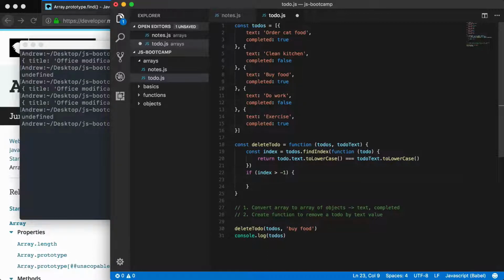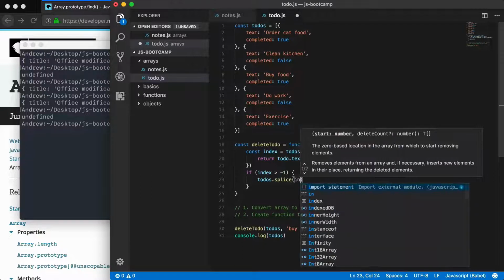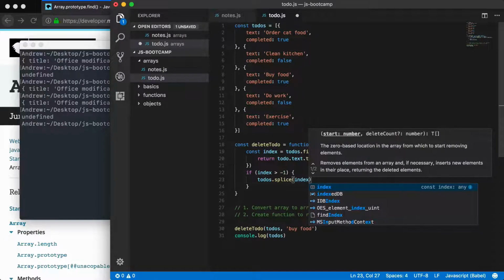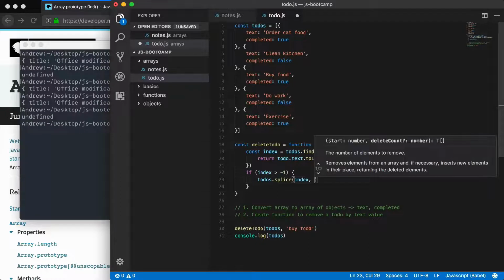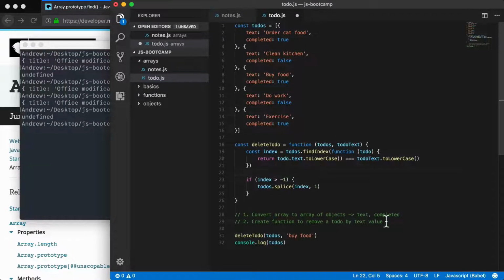In here, let's go ahead and use todos.splice to remove the item. The first thing is the index where we're trying to start. We already have that value right there. The second one is the number of items to remove. We're just trying to remove 1, so we'll provide the static 1 right in line. And there we have it. This is all we need to do to create the delete to do function.